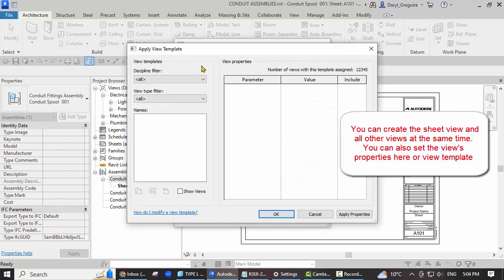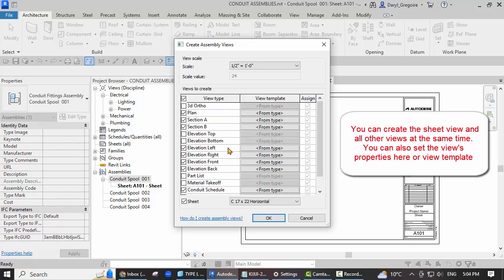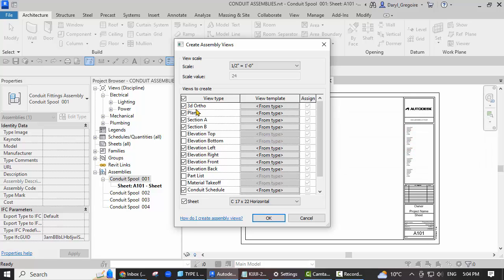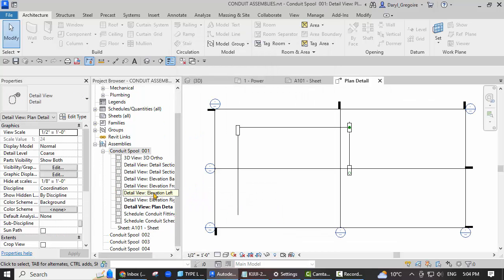I can pick in here and also create a schedule. It's going to do one for me, and I can do my elevations if I want. Part list, I'm not using parts. So plan, let's do a 3D ortho view, some sections, right? Now I'm going to take this off and just hit okay. What it's going to do then is make all the views.